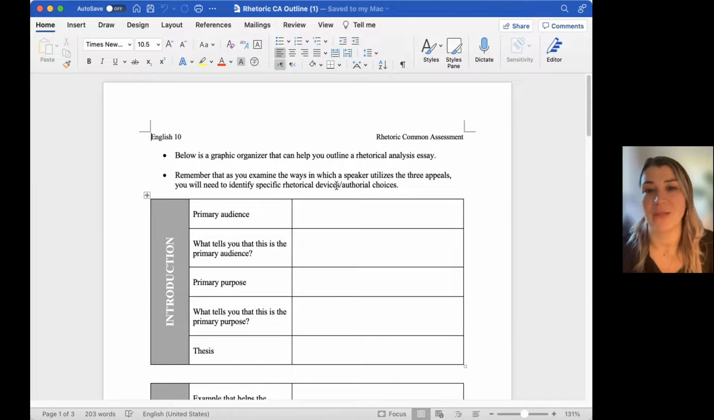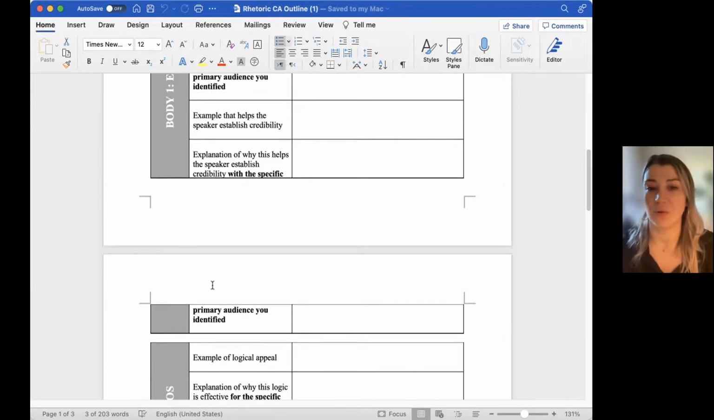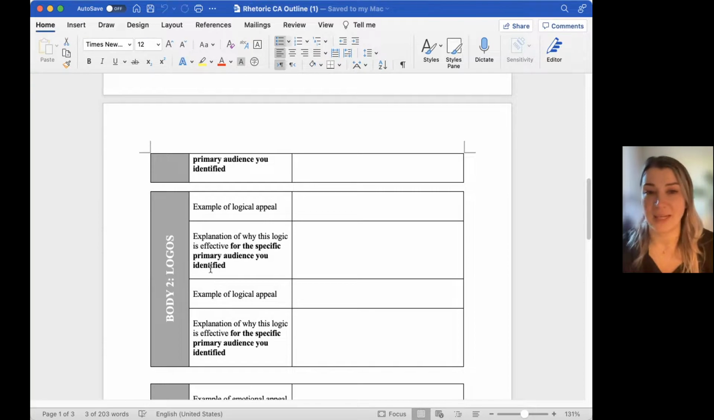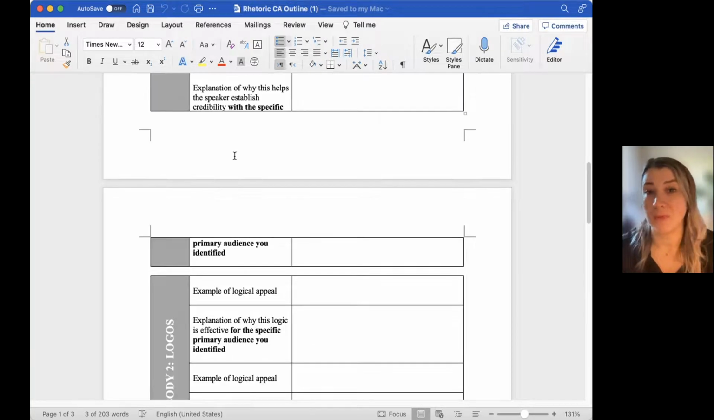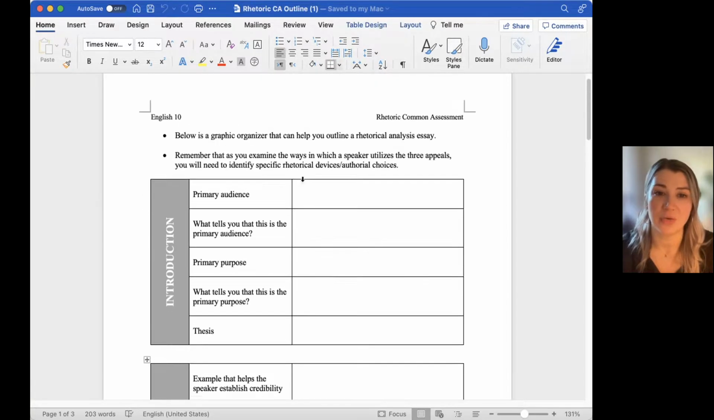Remember that as you examine the ways in which the speaker utilizes the 3 appeals, you will need to identify specific rhetorical devices and authorial choices. What does that mean? Metaphors, right? Symbols. Does a metaphor help with the ethos or pathos or logos? Does maybe symbolism, do similes, does diction, does strong scientific diction help with ethos here? That contributes to the thesis, right? So that's what you want to be looking for. And this is how you want to structure it.